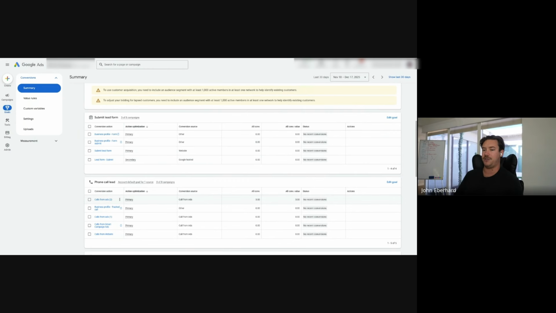And then call from ads too. Of course, because you're not really showing your phone number on your site yet, there's not really a great way to do that unless you use a third-party tool like CallRail to actually track the success of the phone call. Otherwise, you can just go with call from website, which is just going to be people clicking the phone number, right?